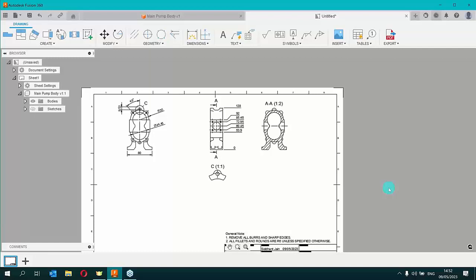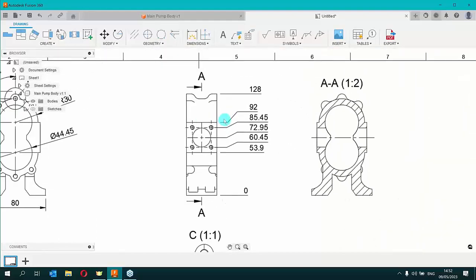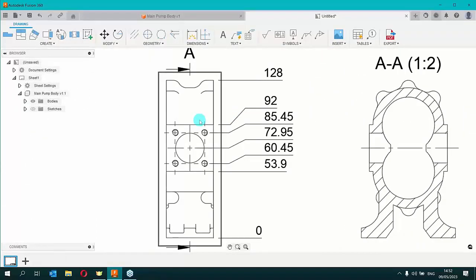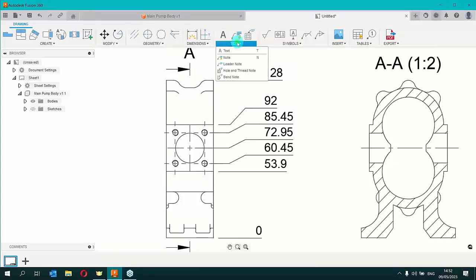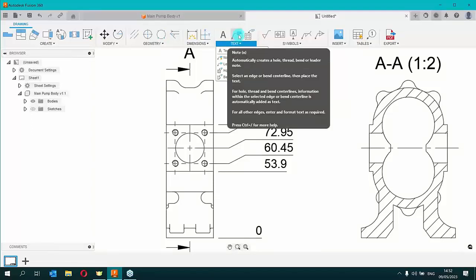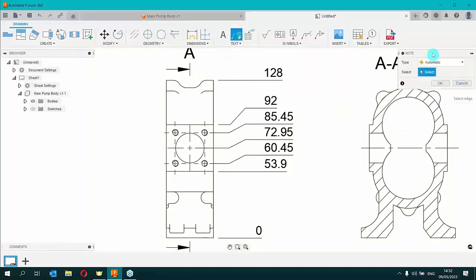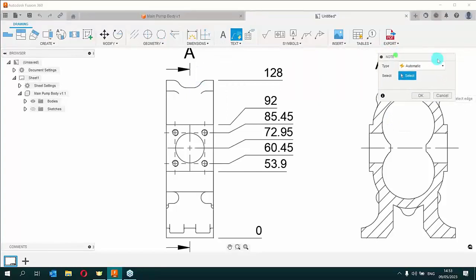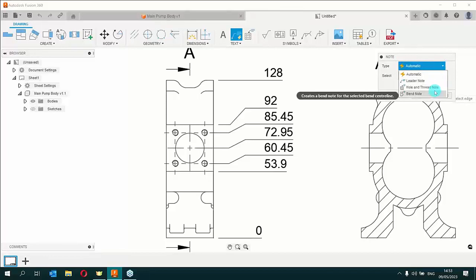Now, the next thing that I'm going to focus on is this little view right here in the middle, where we added in the ordinate dimensions. In this case, I will use the automatic command to place in notes or hole notes. You can either click the drop down or choose it off the top ribbon, where you can activate it with the letter N. If I look at the types available, you'll see all three are available: leader notes, hole and thread notes, or bend notes if needed.